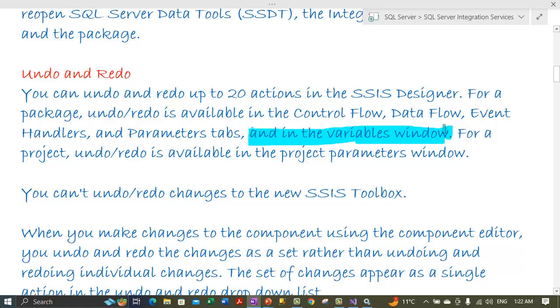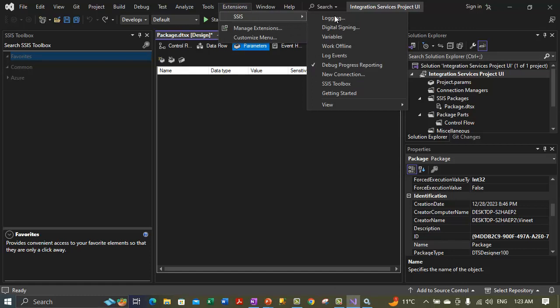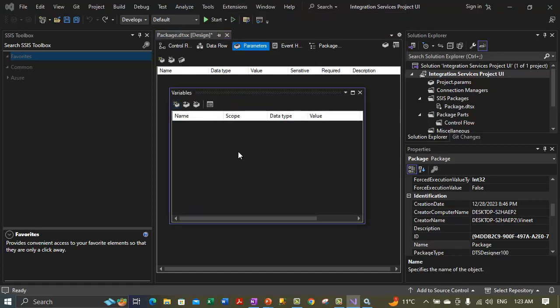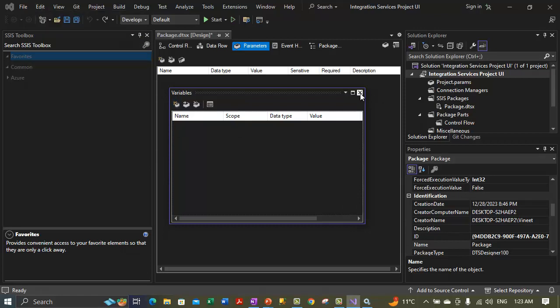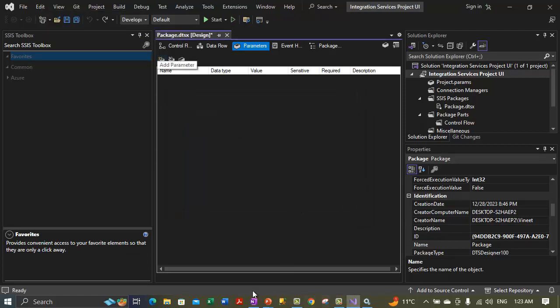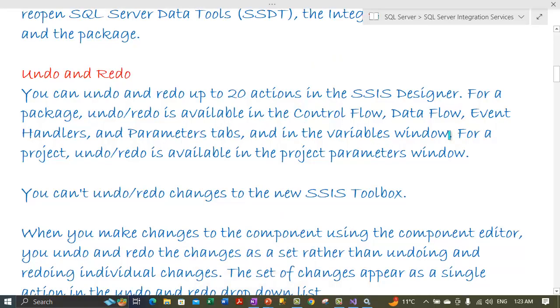We had discussed about this window earlier as well, but let's see if we have a variable window here. If it's not available here, what you can do is under extension SSIS you can select variable. So this is the window. Here also we have undo and redo action available, options available. So this is the variable window. Let me close it and let's go back to notes. So for a project, undo and redo is unavailable. It's available in the project parameters window.